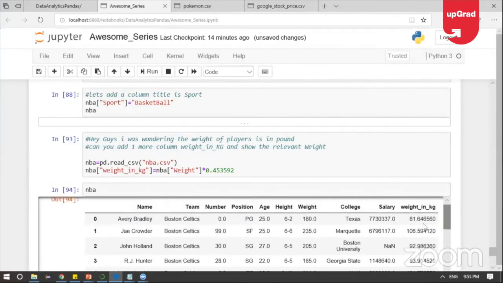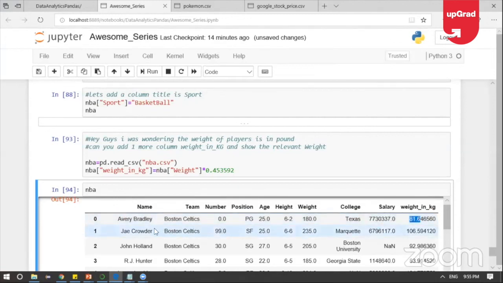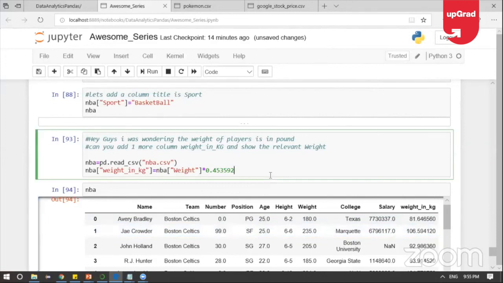Beautiful. So here we have sensible data, especially for the Indians, because generally we don't count weights in pounds, except for birthday cakes. All right. Every Bradley is 81 kg. That's okay. Jake Crowder is a whopping 106. Hey Jay, why don't you go on a diet? Okay, fine. That's great.